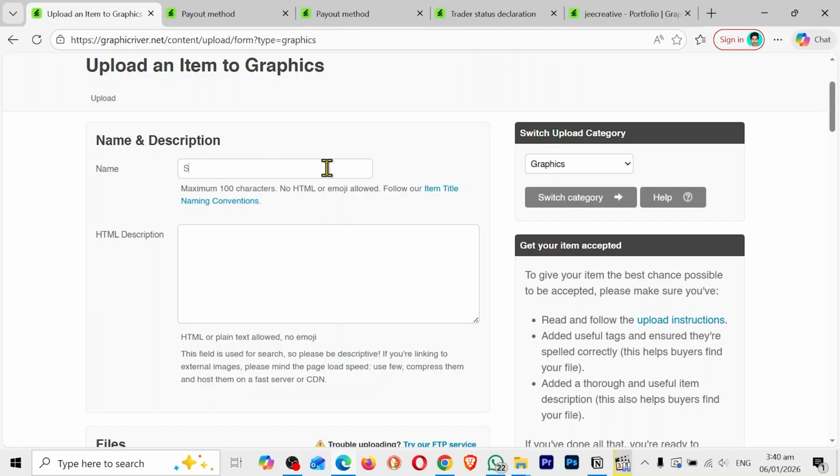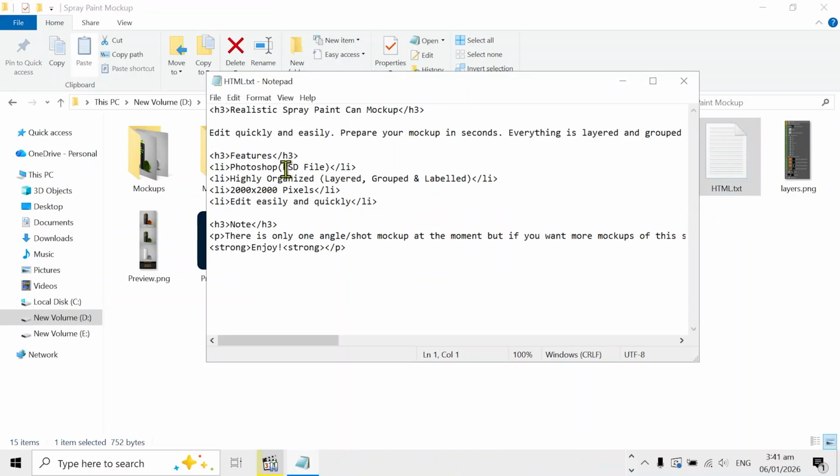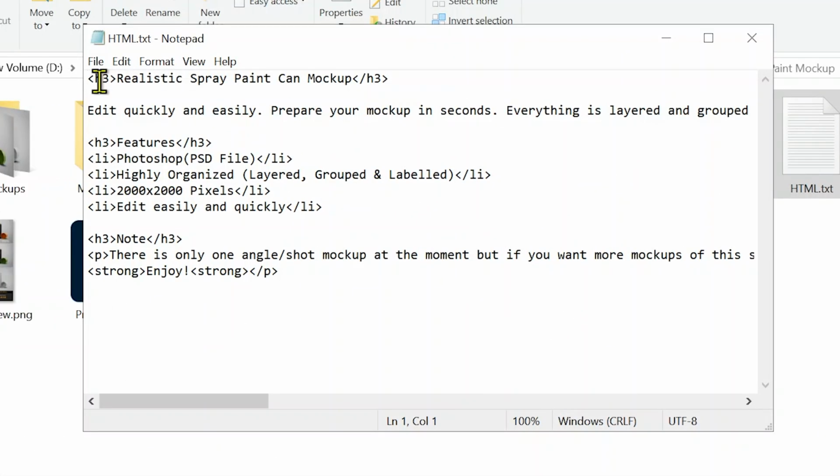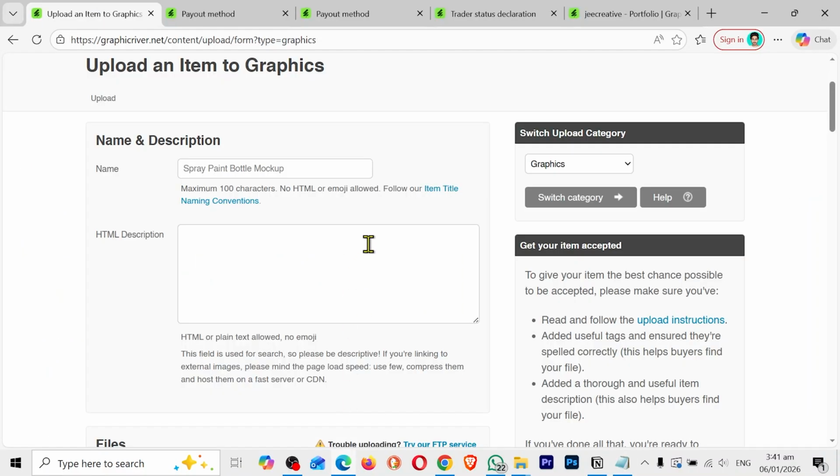Scroll down. Here you need to put the name of your product. You need to put the description. Keep in mind that it does support HTML, so you can benefit from it if you know a little bit of HTML. I'll go into my folder where I have my description ready. You can see the HTML tags here, which will give it a better format. Copy it and paste it here.